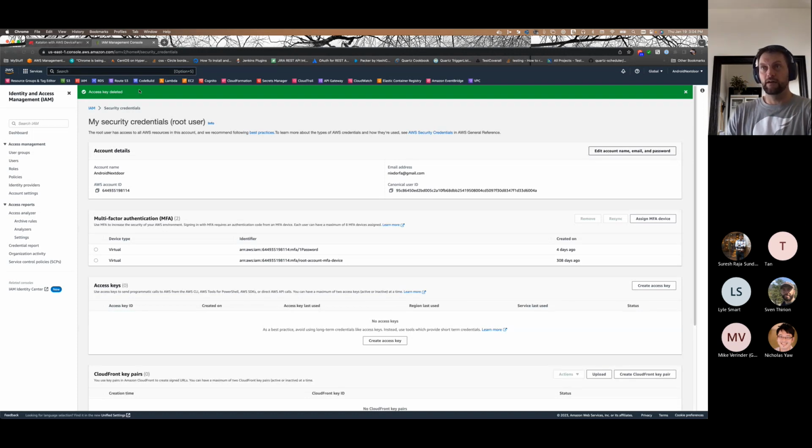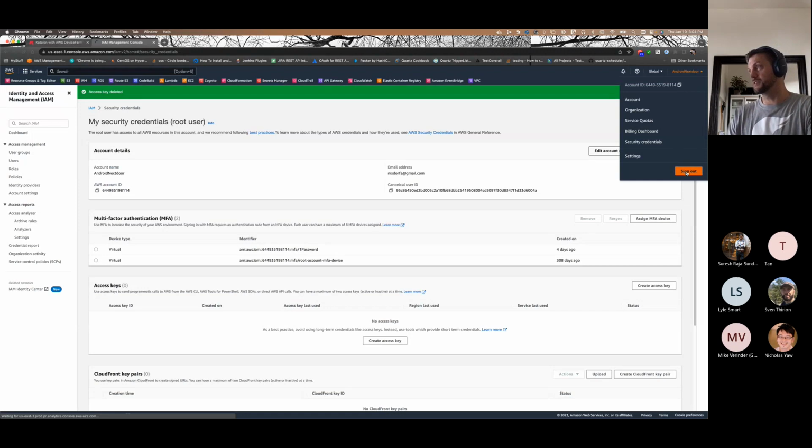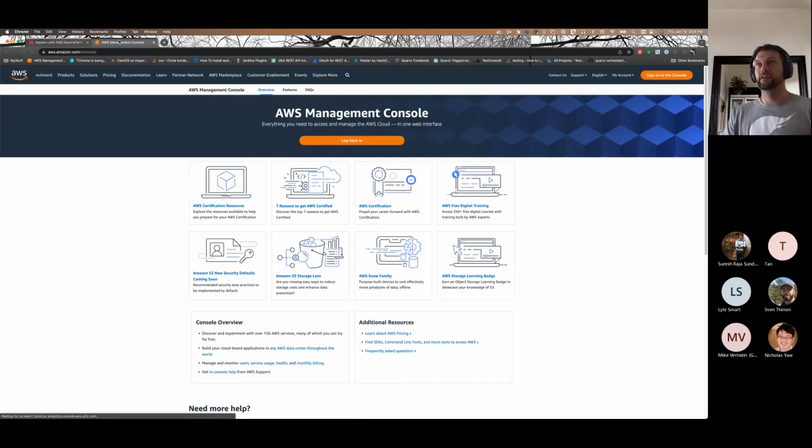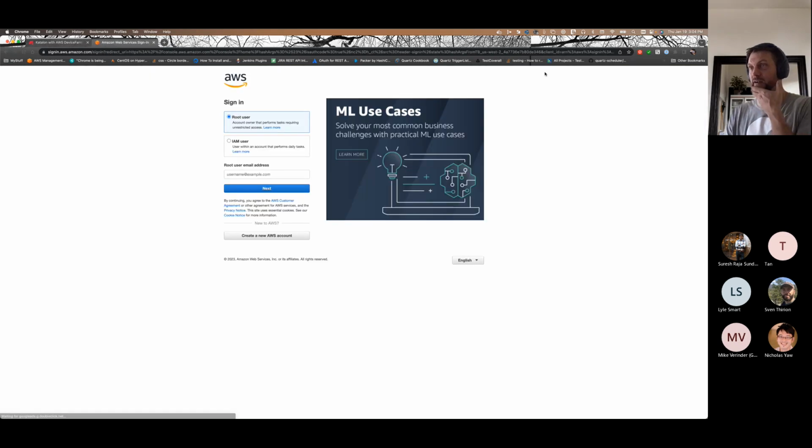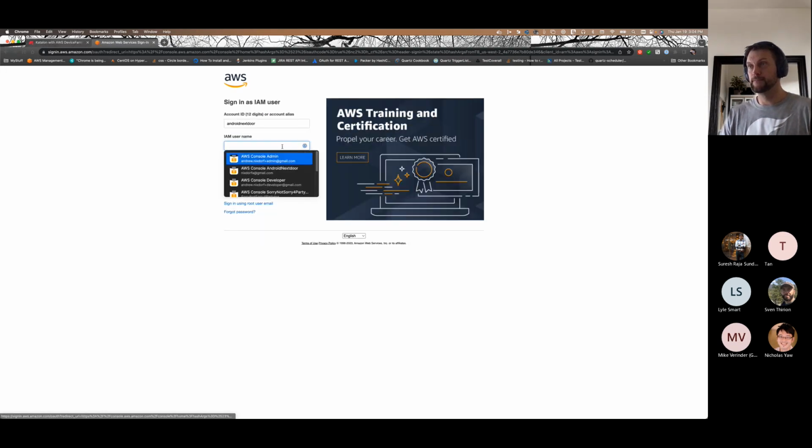Okay, so now the root user does not have keys associated with their account anymore, and there's less risk of having some malicious activity going on from those keys being exposed. So I'll sign out of there. Okay. I have another administrator account that I'm going to sign into here as an IAM user, and my organization is called Nixdorf. And here's my admin user.